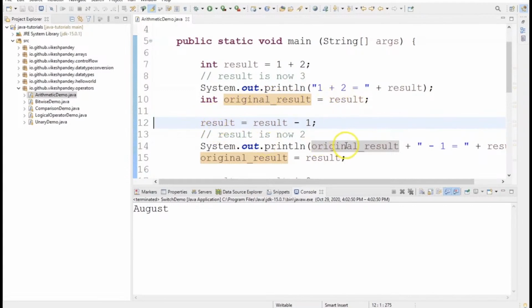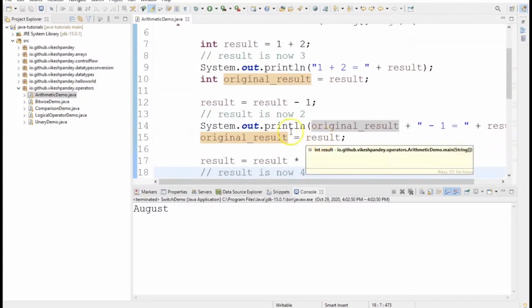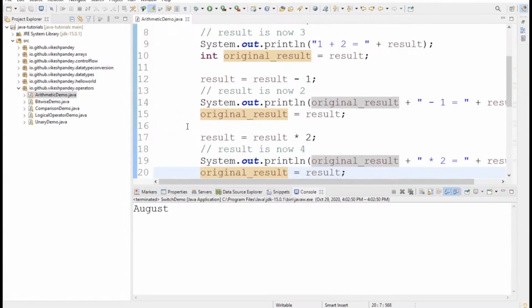So I'm printing the original result, and then I'm again assigning the new result, which is 2, to the original result. So now original result and result both are at 2. Then I move ahead and I try to demonstrate the multiplication operation.